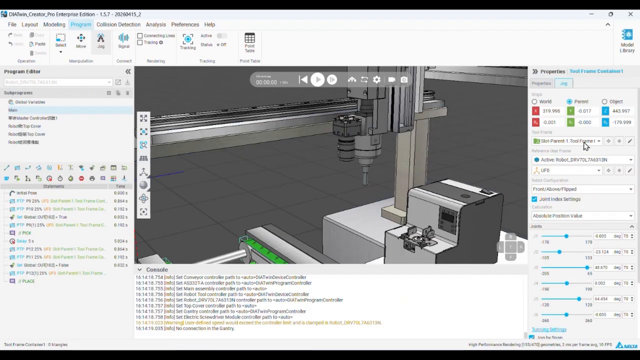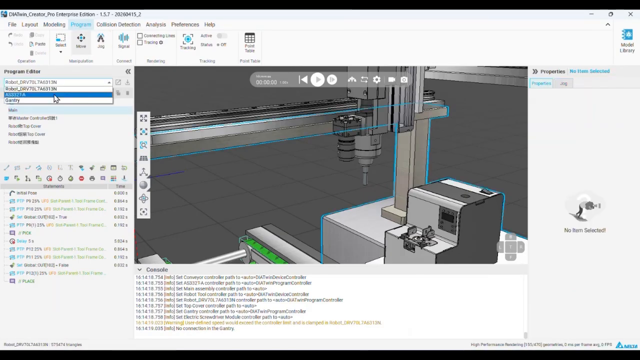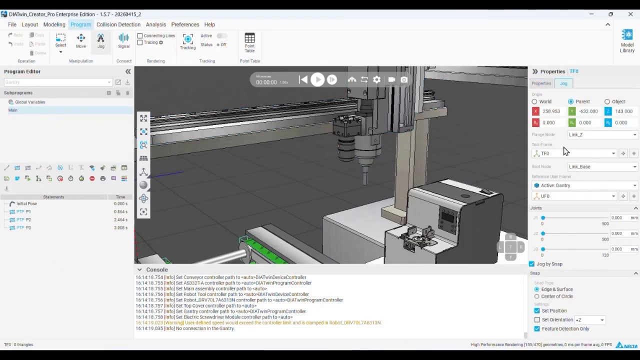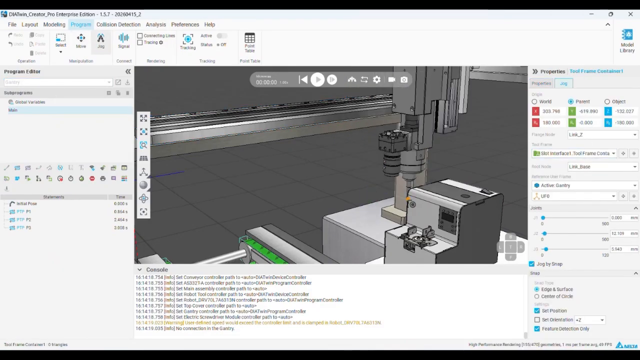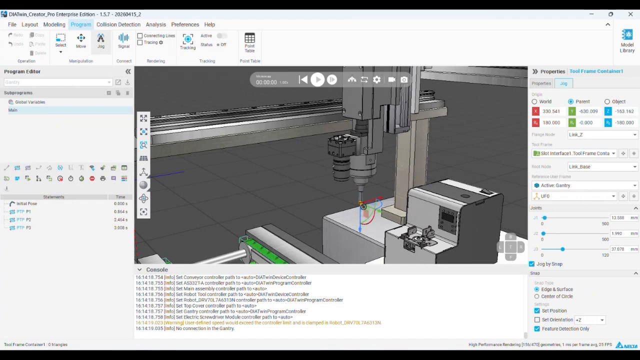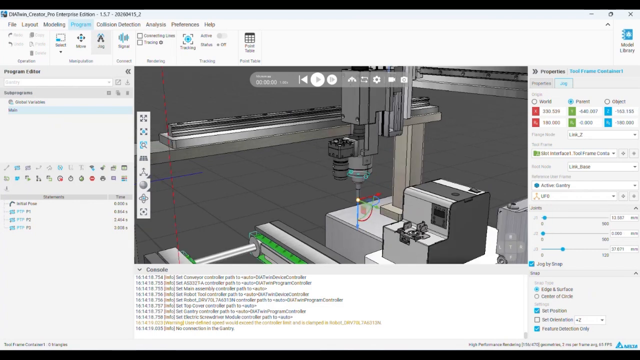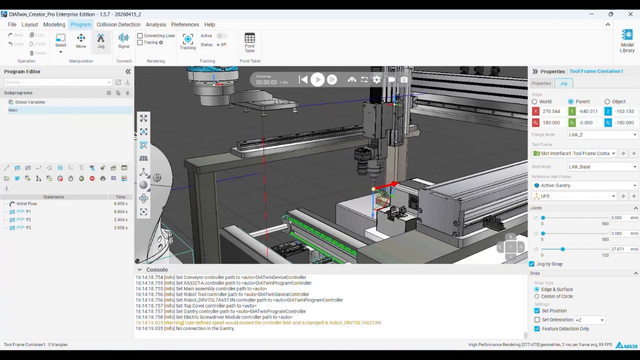Now you can select the tool container for it right here. Gantry, jog mode, TF. You can select the tool tip right now, so you can use the tool tip to control the gantry like this. And you can see we can also use drag by snap, right? Here's drag by snap.